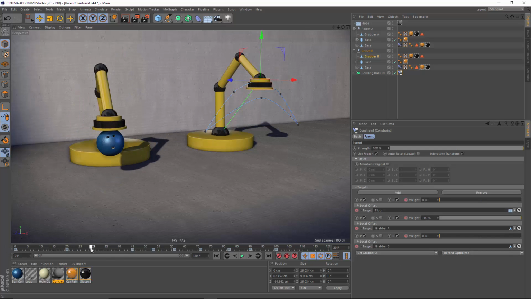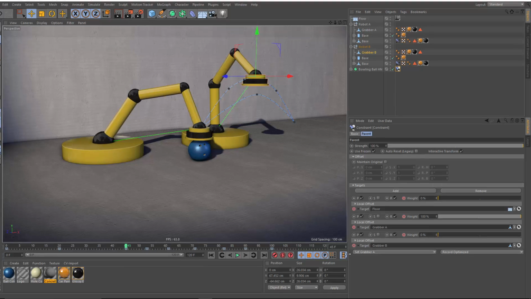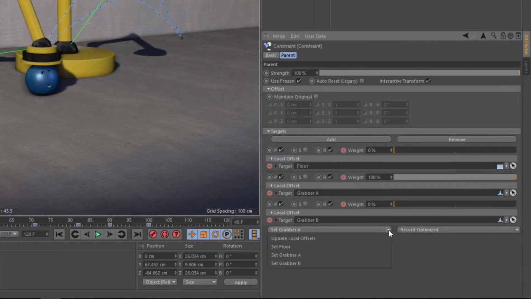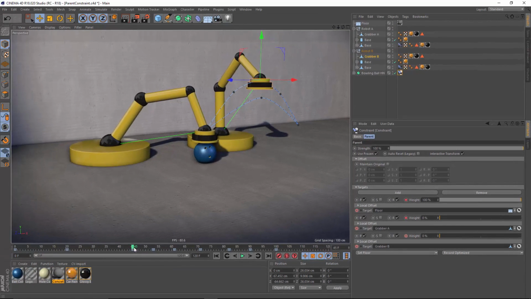And it's right around this time that you might be wondering, well, is there an easier or faster way to record optimized? And yes, there is. So I'm going to go to frame 45 when the ball is being set down on the floor, and I'm going to hold down my control key as I choose set floor. And that basically just combines the setting of your local offsets with recording optimized.